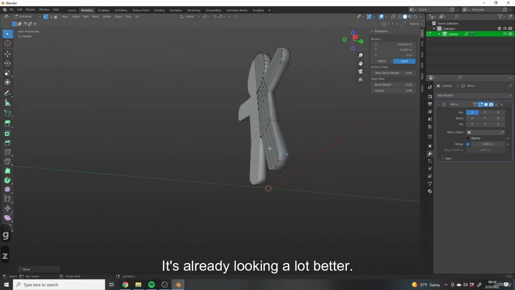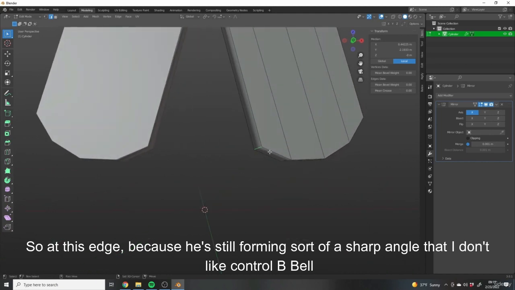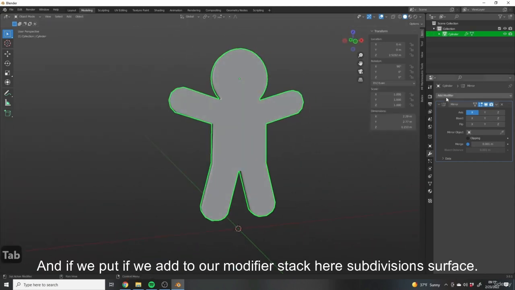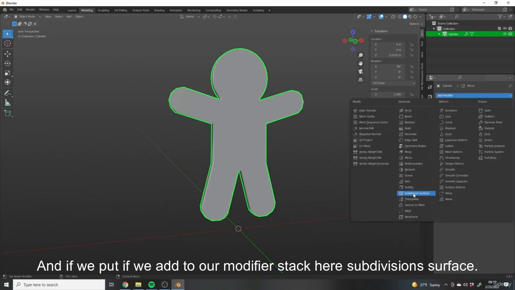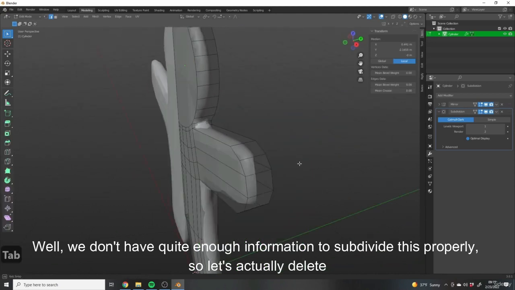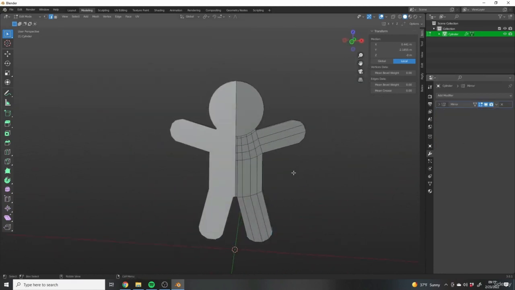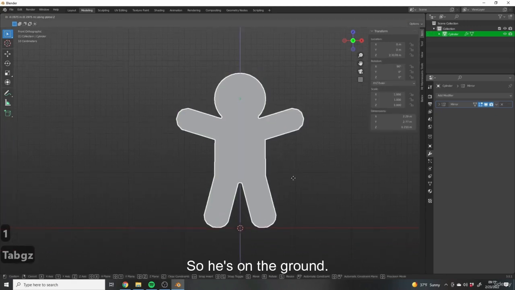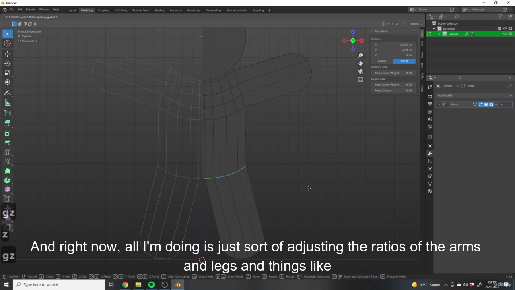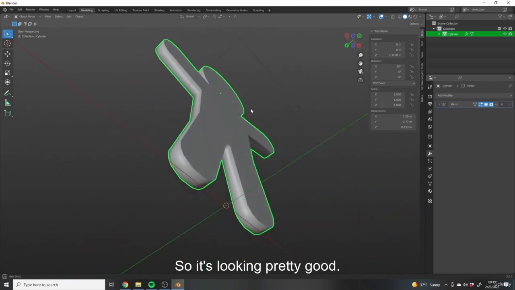Great. It's already looking a lot better. Now we can come in and select this edge, because these still form a sharp angle that I don't like. Control B, bevel these out, smooth them out. Okay, that looks pretty good. And if we add to our modifier stack a subdivision surface, let's see. Well, we don't have quite enough information to subdivide this properly, so let's delete that for now. And we can drag him down so he's more on the ground. Right now, all I'm doing is adjusting the ratios of the arms and legs and things like that, just eyeballing it. So it's looking pretty good.